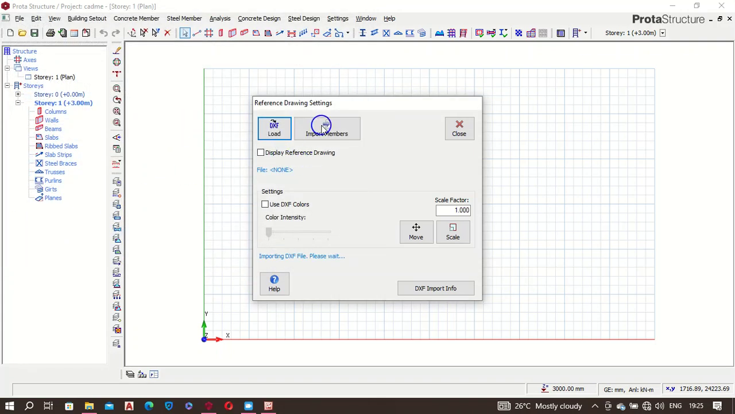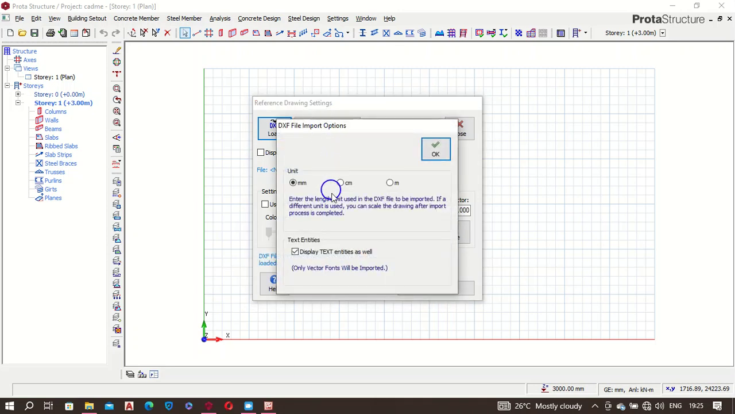All right, that's not the only thing you're going to do. After loading the drawing, select your scale. Display text entity as well, but in our grid lines we didn't put any text, so it's not really important. But don't forget, your unit of drawing should always be activated. If you're using millimeters for your drawing, do that same here, okay?